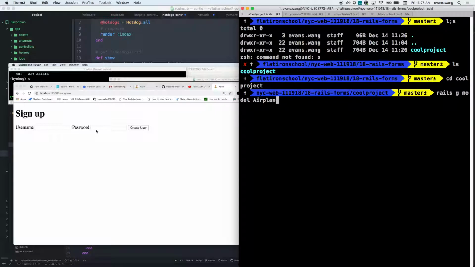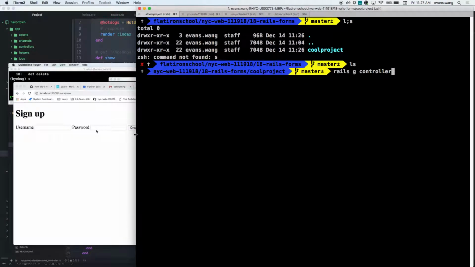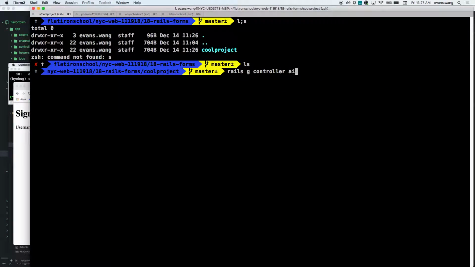And then I will have to do something like Rails G controller. Let me just do this for you. I have to do Rails G controller for my airplanes. Airplanes. Oh my god. Cool, right? And that will build what for me? What does Rails G model build for me?